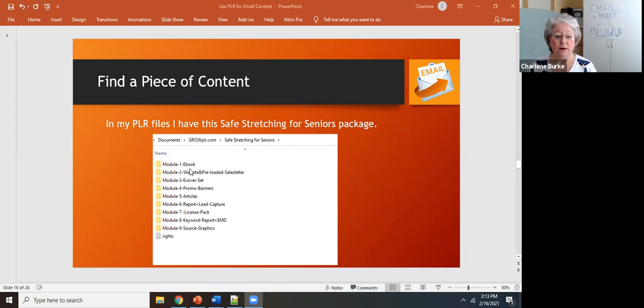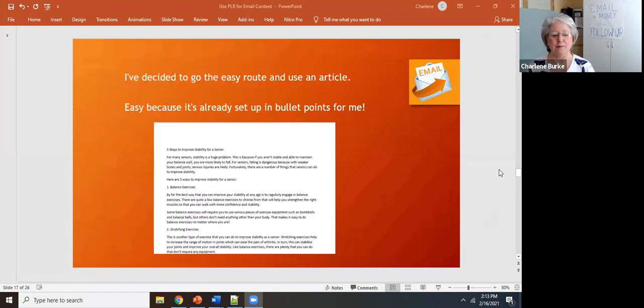As you can see, there are multiple folders. There's 9 of them. Every one of them holds content that I could use. In this case, I decided that I'm going to go the easy route and I'm going to go with an article. And that's because it's already set up in bullet points for me.